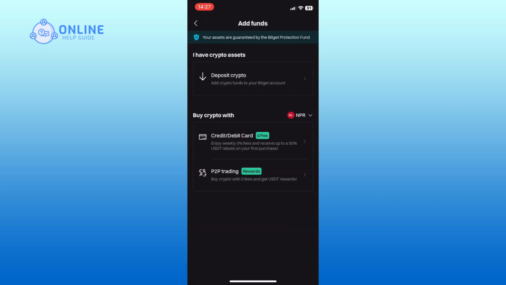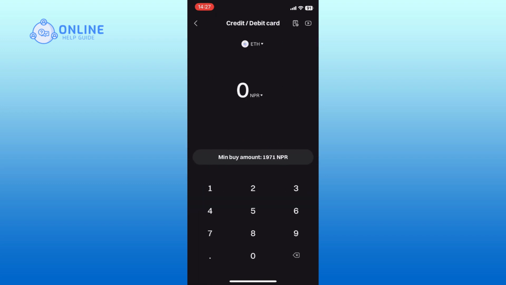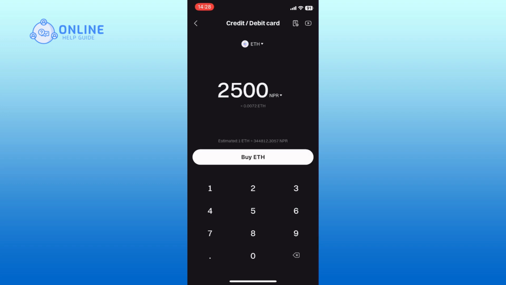You will see different options to add funds. For this guide, tap on the Credit Card or Debit Card option. Now, enter the amount of money you want to deposit in your Bitget wallet. Finally, tap on the Buy button to complete your transaction. And this is how you can add money or funds to Bitget wallet account.